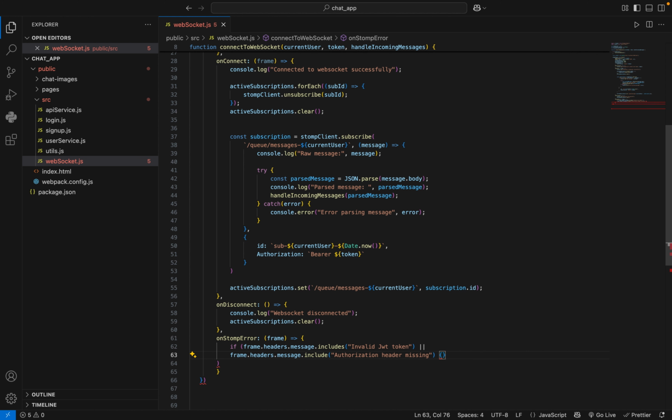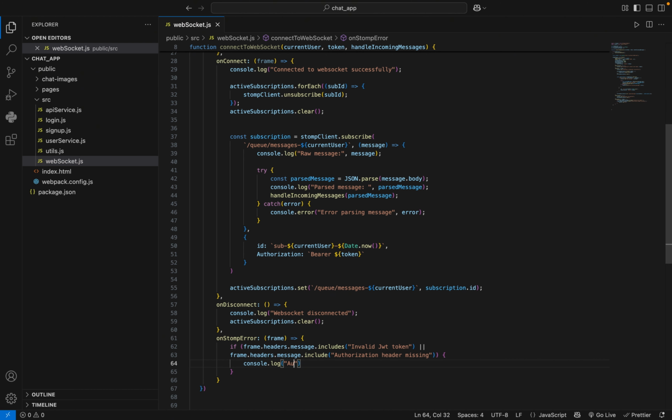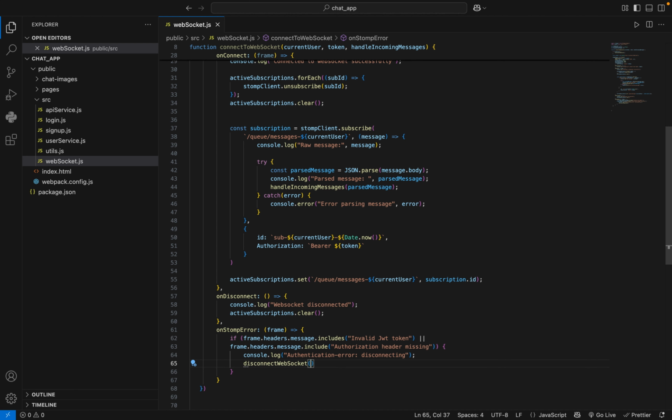All right, so first of all, let's log this. Wait, command Z, I think there's a mistake here. All right, so let's log this like this. Let's say console.error, authentication error. All right, then let's say disconnecting. So now let's disconnect the WebSocket.